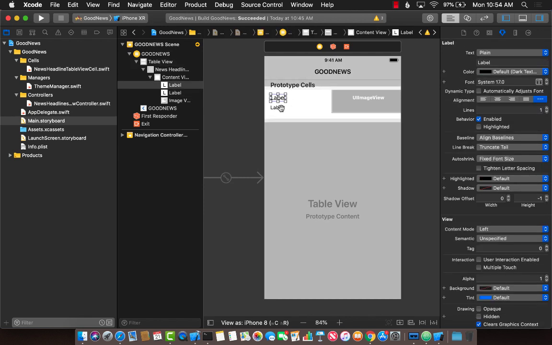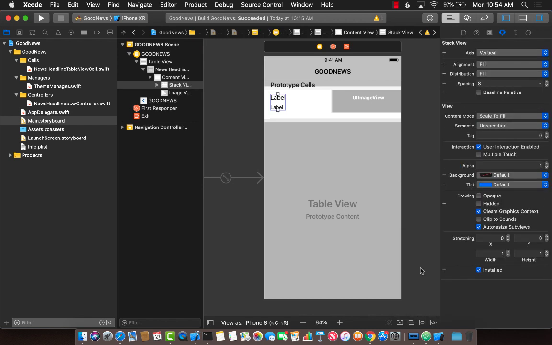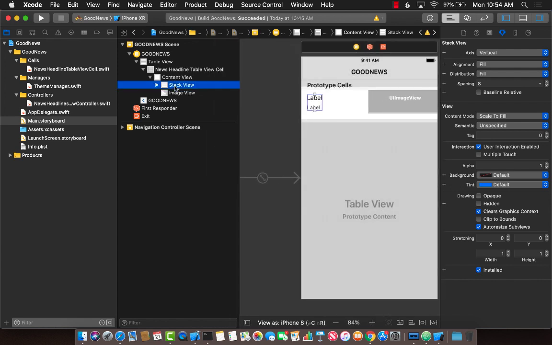So I'm going to select this one and this one. And you'll see at the bottom over here, this is the embed in option. If I click here, you can see that I can embed in a stack view. So let's go ahead and embed in stack view. Now it's inside the stack view, as you can see in the document outline right over here.